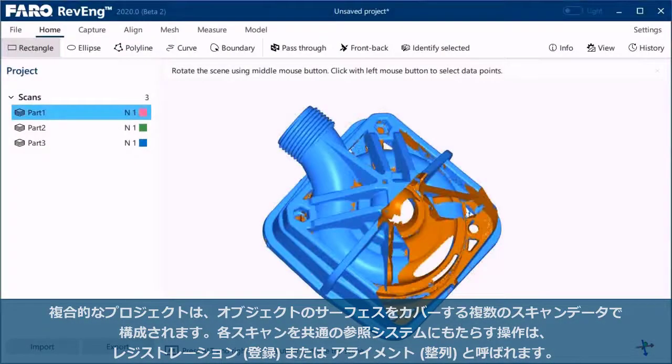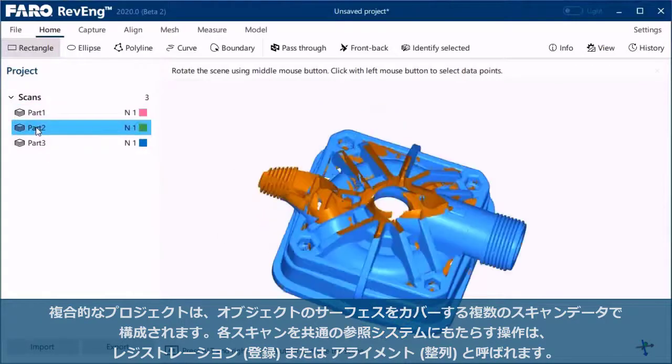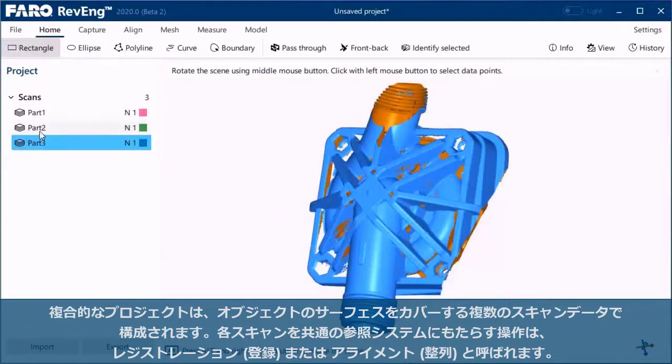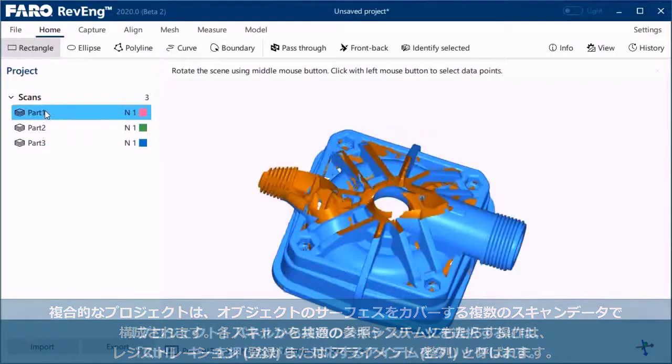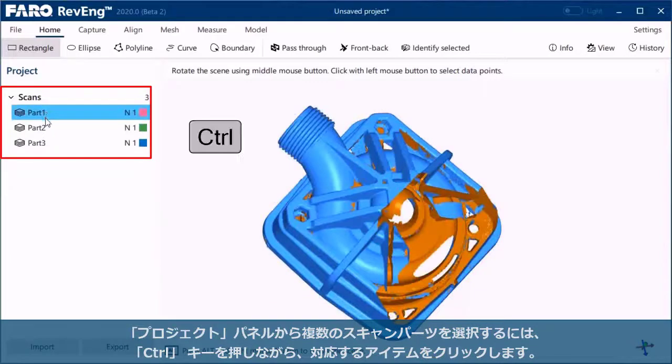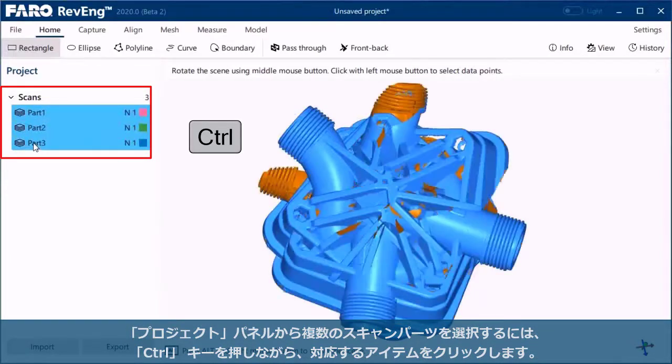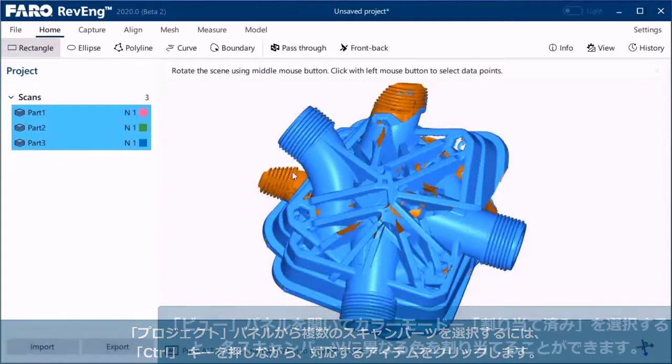Complex projects consist of multiple scans to cover the surface of the entire object. The operation that brings each scan to a common reference system is called registration or alignment. To select multiple scan parts from the project panel, click the corresponding items while pressing and holding the Control key.